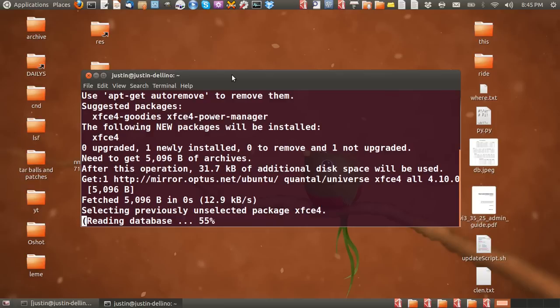Now XFCE is actually really good as it's a really lightweight desktop environment, so if you don't really like Unity with Ubuntu or any of the others, this is one of the most perfect ones. It still uses the GTK framework as well, so it's really quite good.